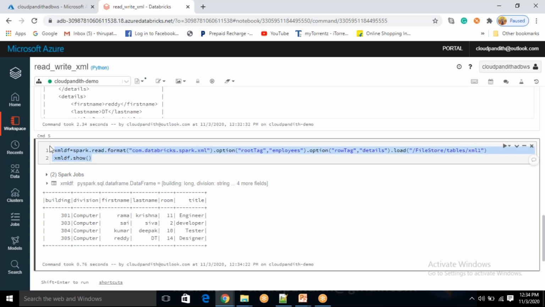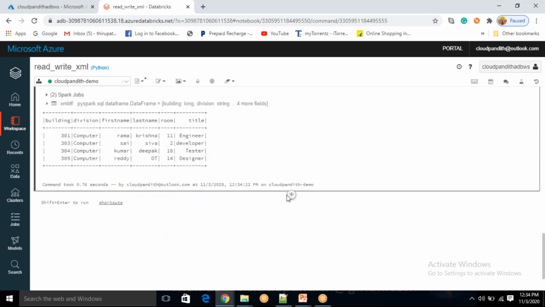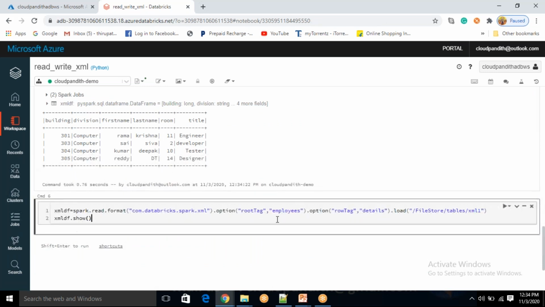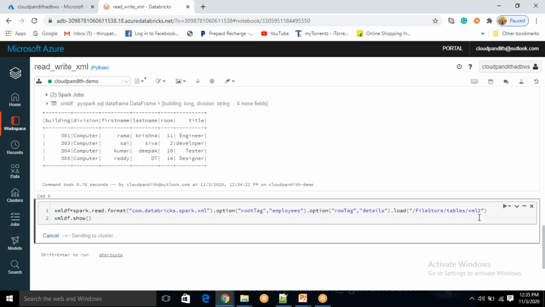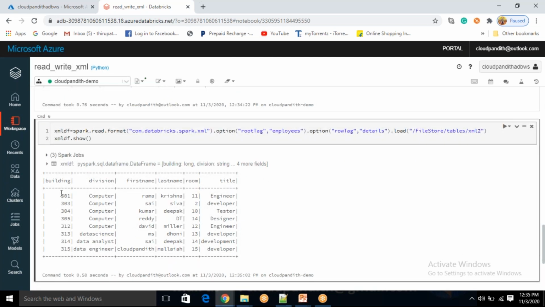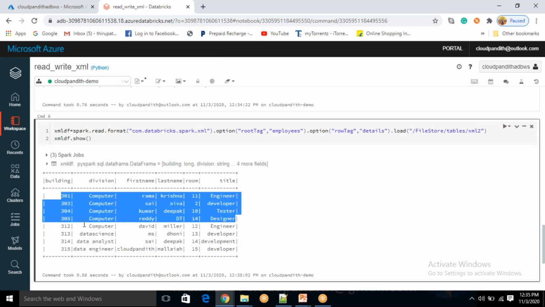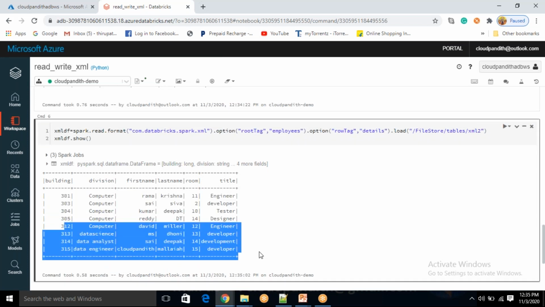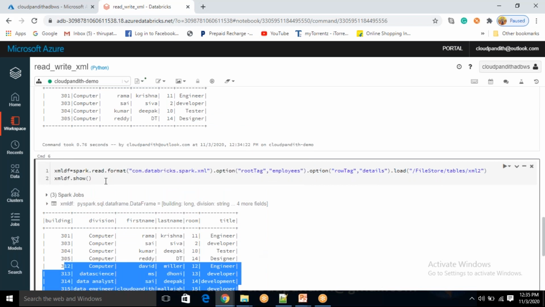So this is how you are going to read a single file. But we have multiple files. Where do we have multiple files? In XML2. Let's read it. See, multiple files. These are the 4 records, and the next file has the next 4 records. A total of 8 records I'm able to get.